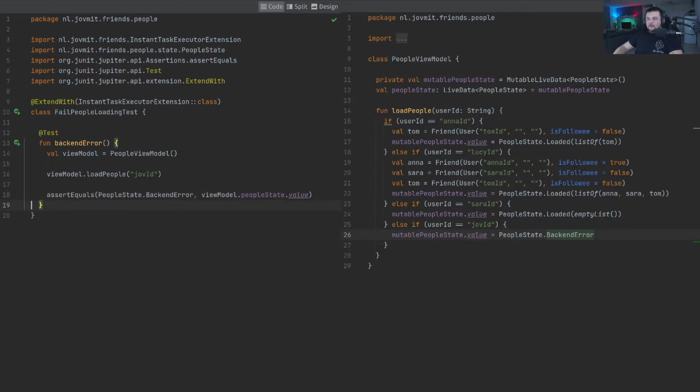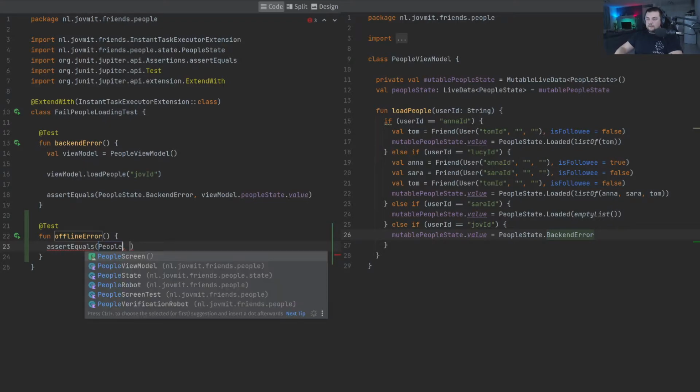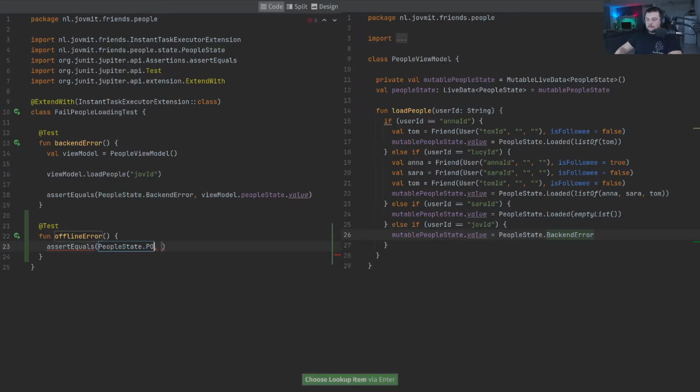And now I can also add one more error case, like a negative output, a not very desired, not very common output, which is what happens when I am offline. And when I'm offline, it's an offline error. I have to think. So my assertion is going to be people state offline.